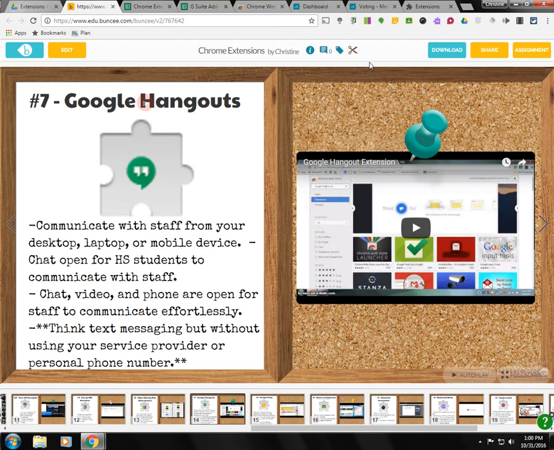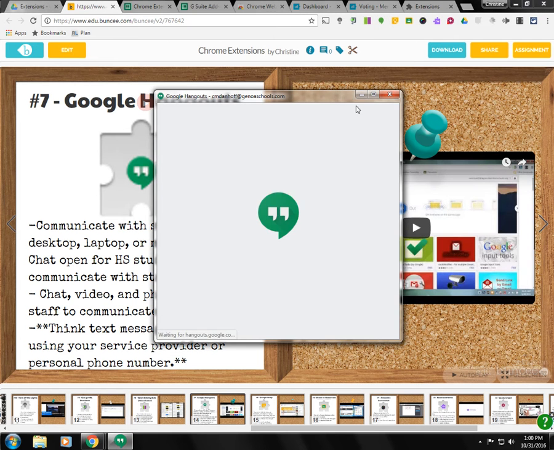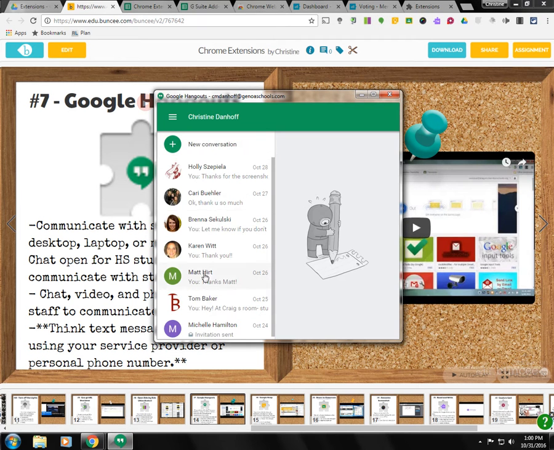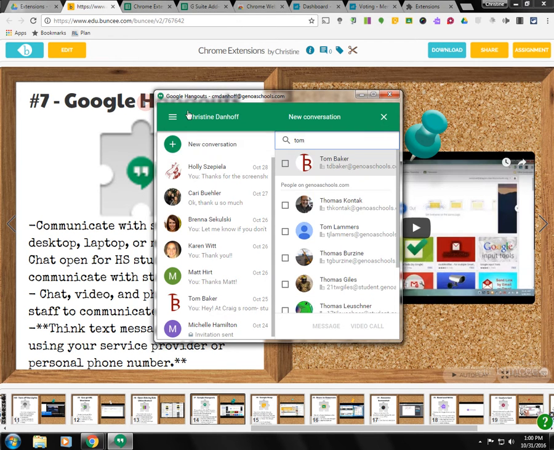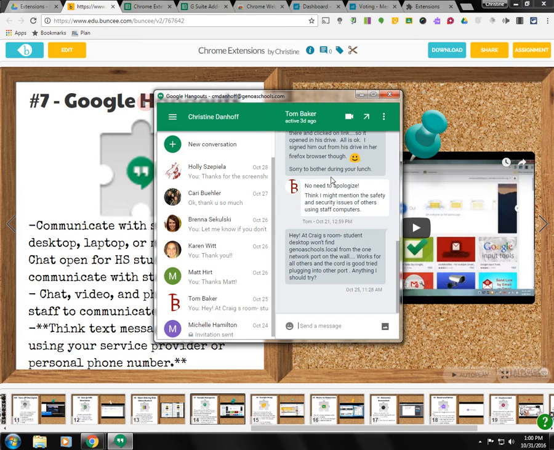So I'm going to show you how it works. If I click on my Hangouts button here, it's going to open it up. You can see I've got some conversations that I've had going on here. But if I want to start a new conversation, I click New Conversation, and then I type in who I want to talk to. And then I can go from there, type in what I want to say. I can send an emoji, I can send an image, I can draw something, or I can do a video call up here, so that will start a video call as well.